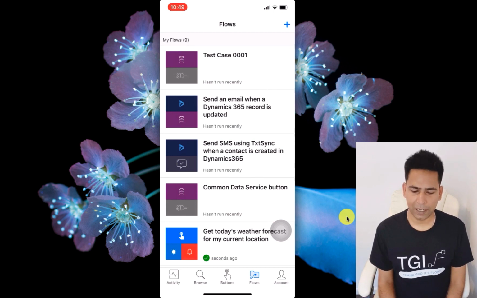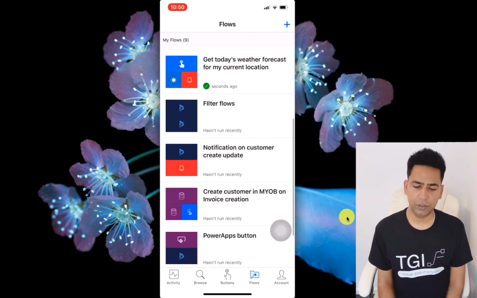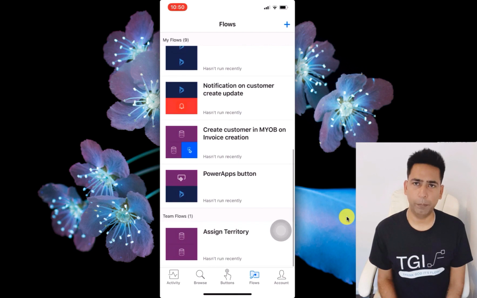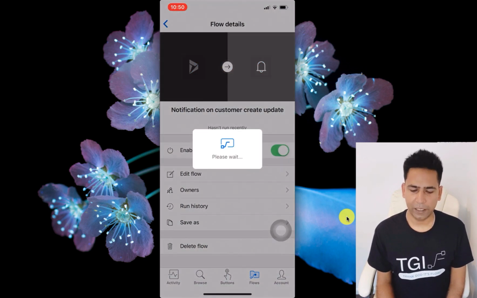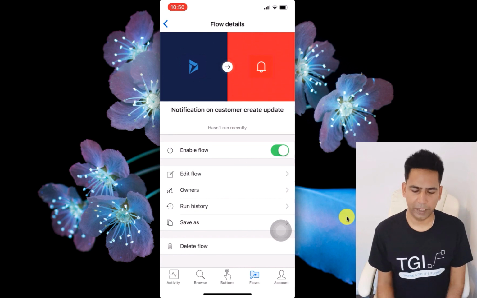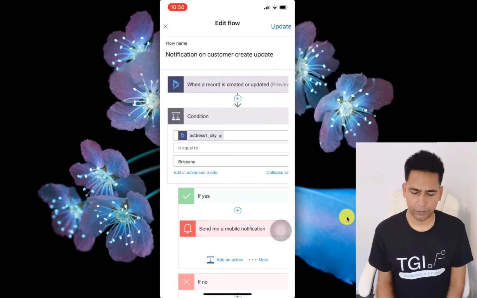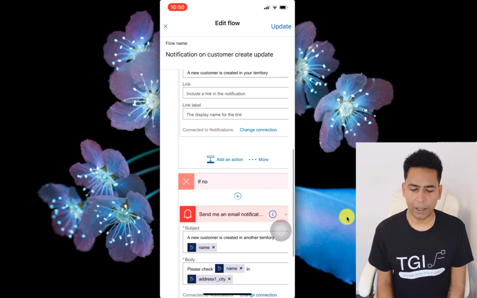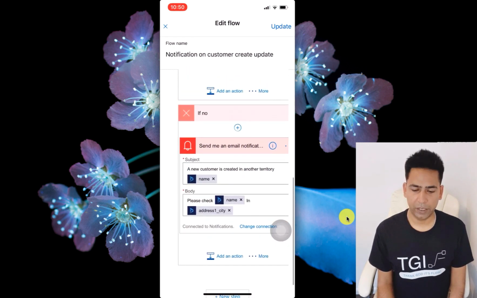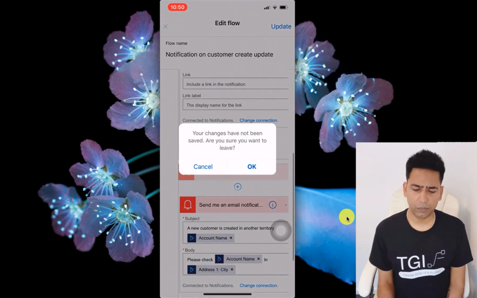Now I've clicked on the second last section, which is flows itself. So you've got all your flows, be it button flows, on-demand flows or not. They are all listed here. Now if I click on one of them, I get to see the details. So I can enable a flow, disable a flow, I can edit a flow. So you see, all these things are available within the app. This one I created from the app itself.